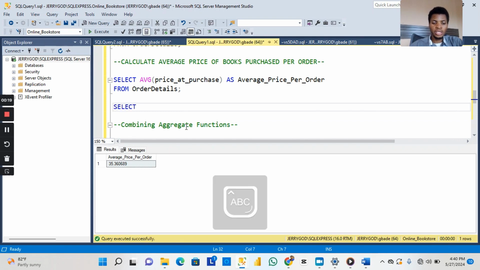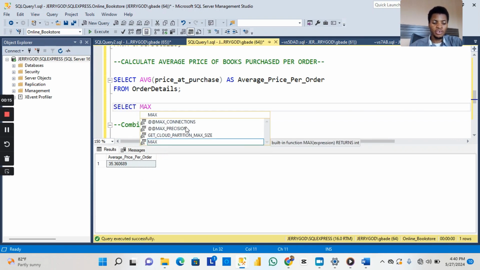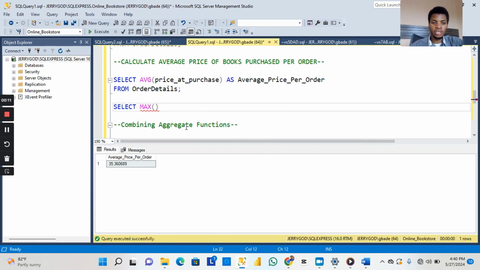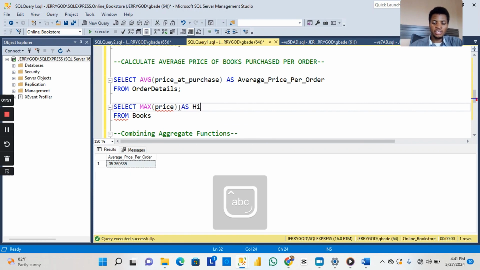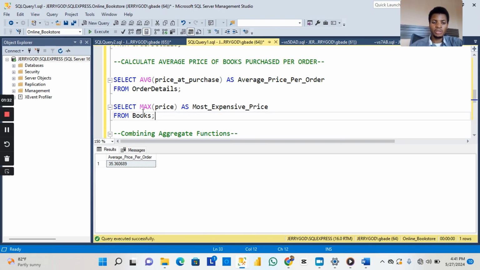So we're going to select max. Max is a function as well, and as such, it should be with open and closing parentheses. So max of price. Let's point to the table first, from books. So select max price from books. Let's alias it as most expensive book, most expensive price. Then we terminate it, then we run it. So the most expensive is $49.99.